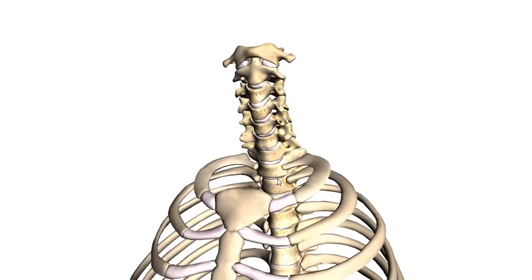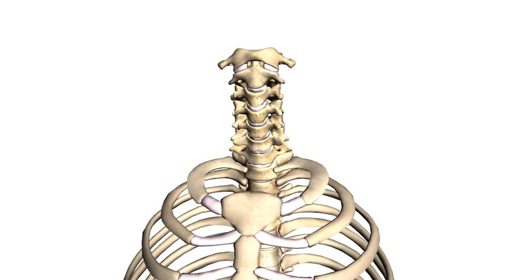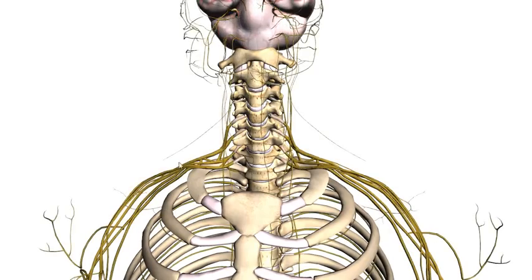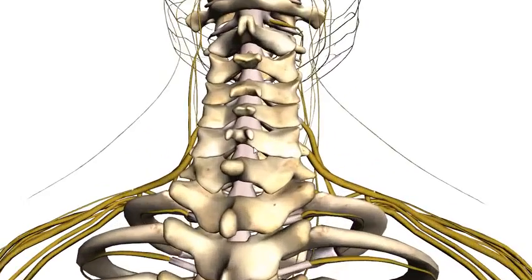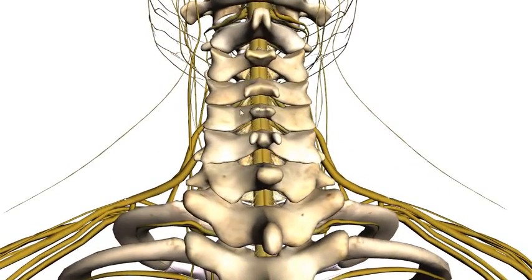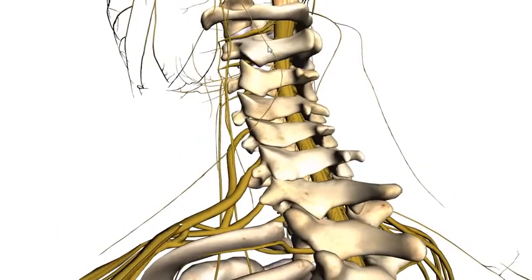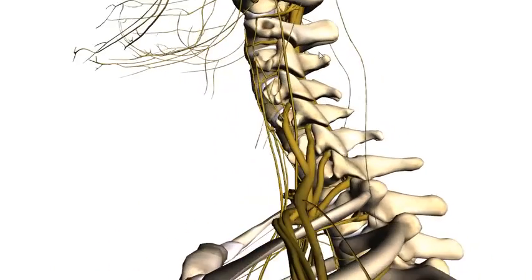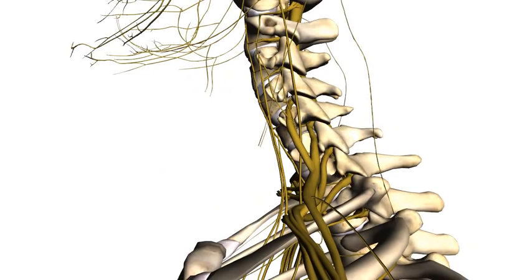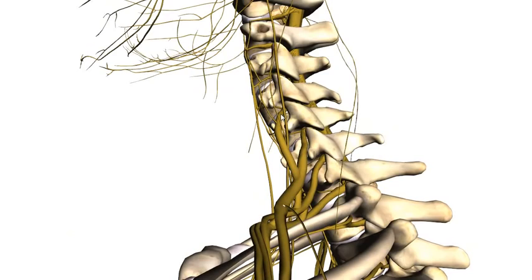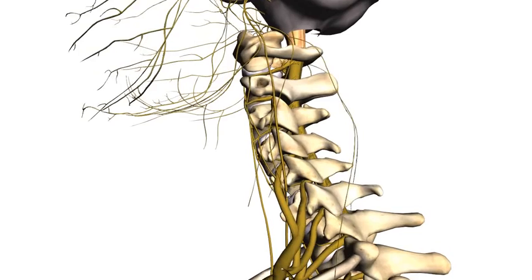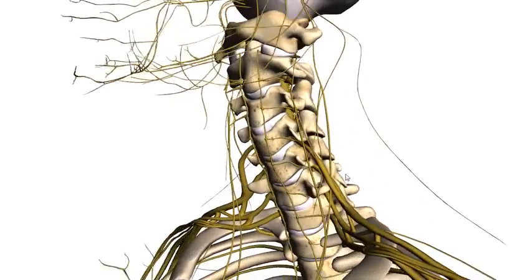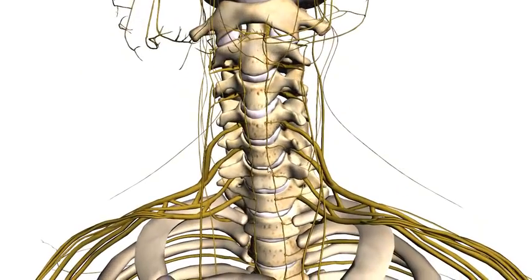So I'll just bring in some nervous tissue just so I can show you where they emerge. Look round to the back. So you can see how they emerge from in between each vertebra. If I just click on this one here, you can see that that is cervical spinal nerve C5. So it's important to know about these spinal nerves when you're talking about myotomes and dermatomes.